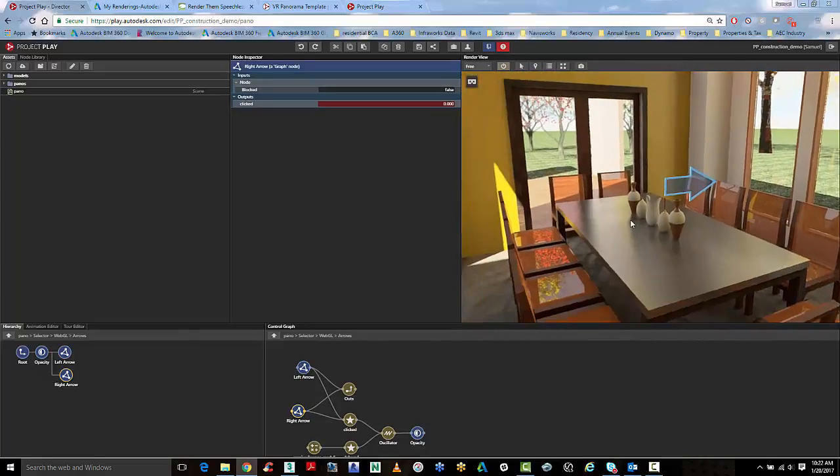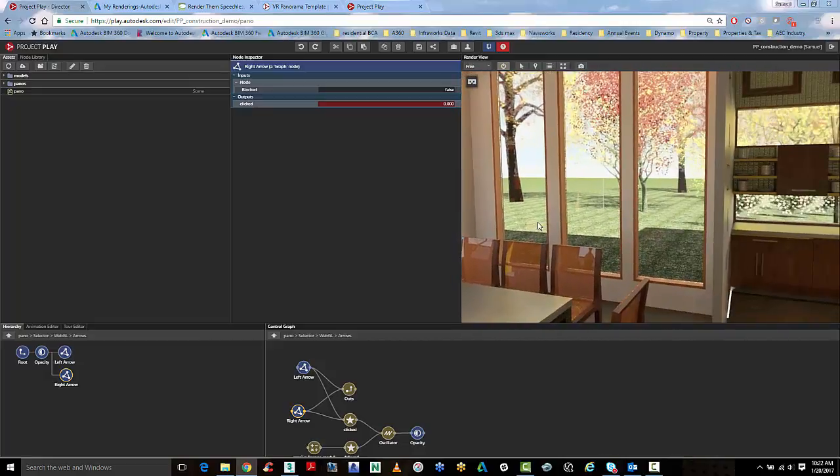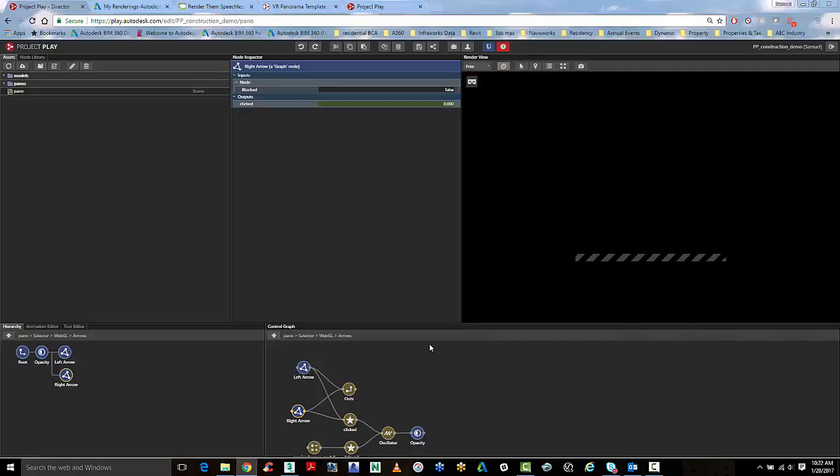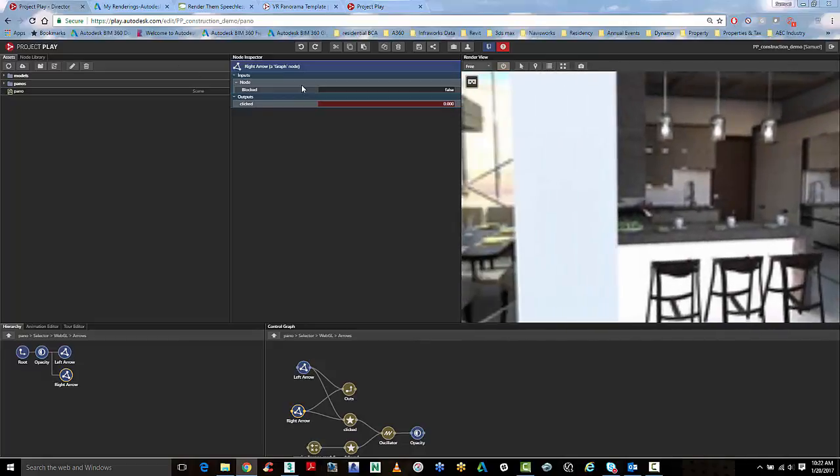So this is the little demo template, or the demo files that come with it, and those are the arrows that take you from point A to point B. And this is just the node inspector explaining it.